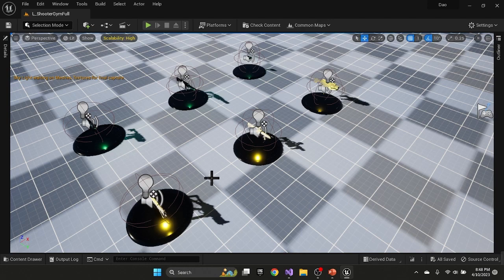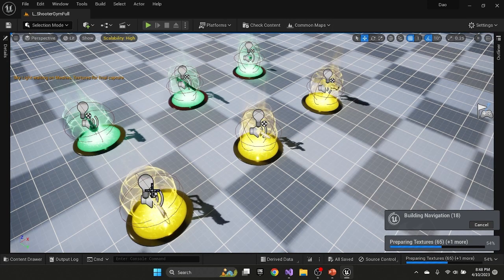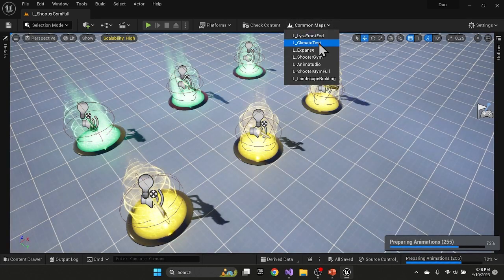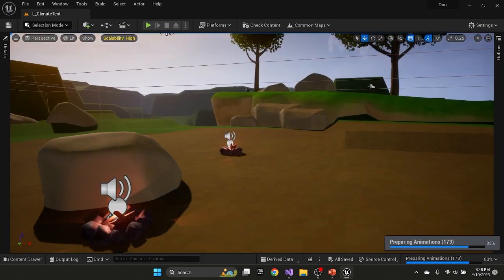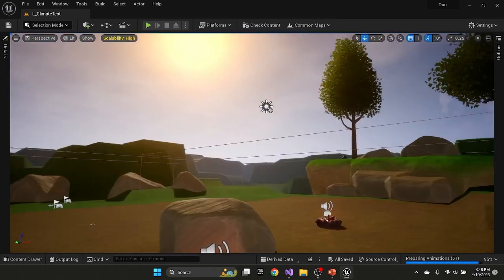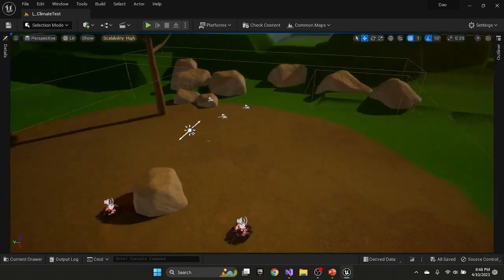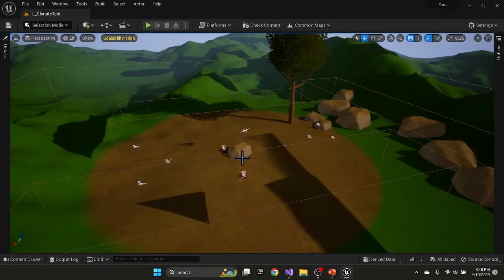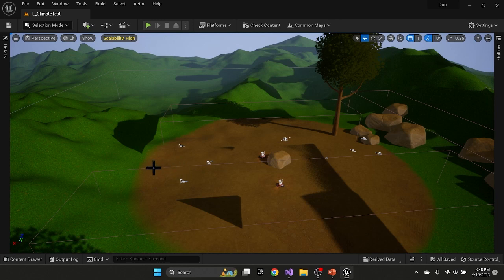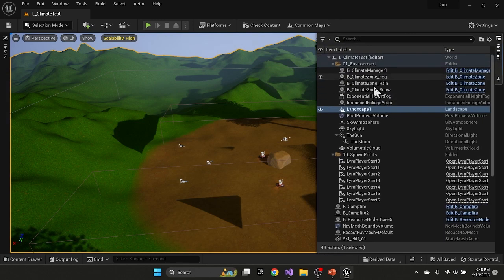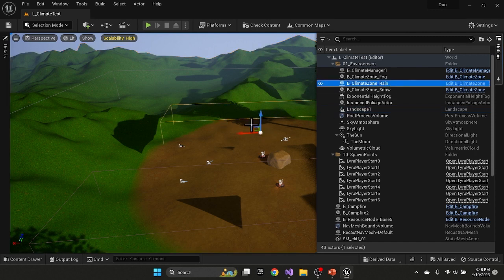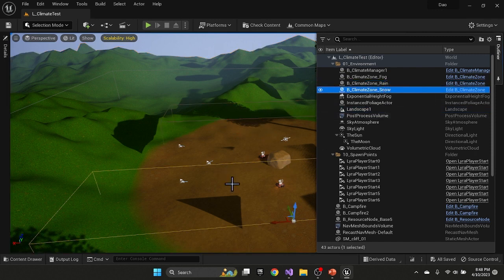Okay, so this is the test map that I just showed the video for. If I zoom out a little bit, we've got the two climate zones, one for rain, which is over here, one for snow, which is over here.